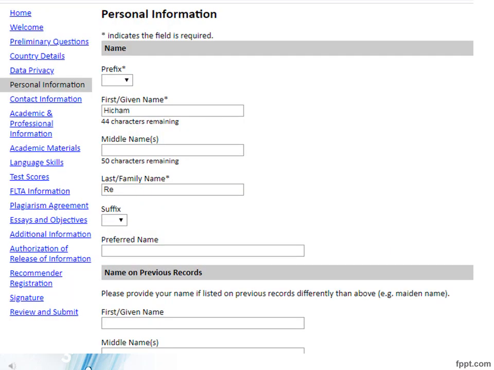Okay, then you will move to personal information. So you have prefix, Mr. or Miss, for example. And then you have first name, given name, you write just your first name. Middle name, if you have a middle name. If you don't have it, we don't have it in Morocco. Last name or family name.